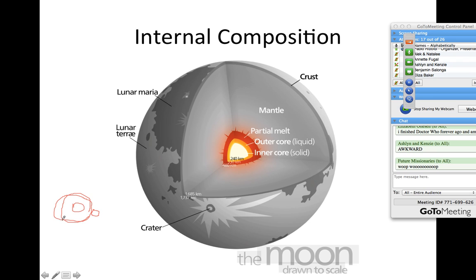All right, so during that time of formation there was a lot of activity, a lot of bumping and hitting and forming, and that also caused a lot of volcanic activity.